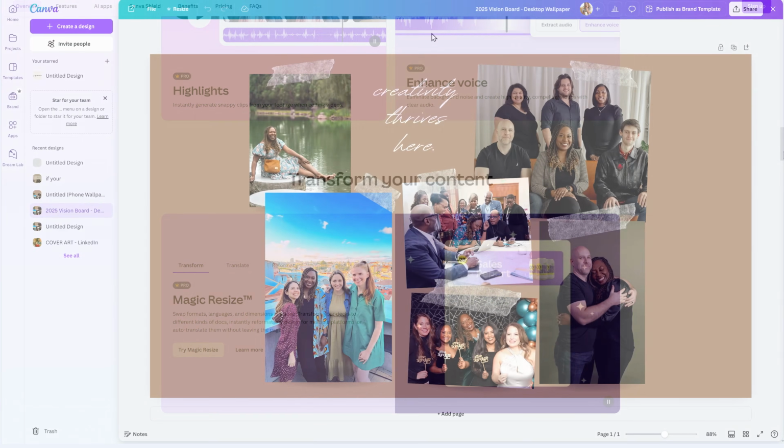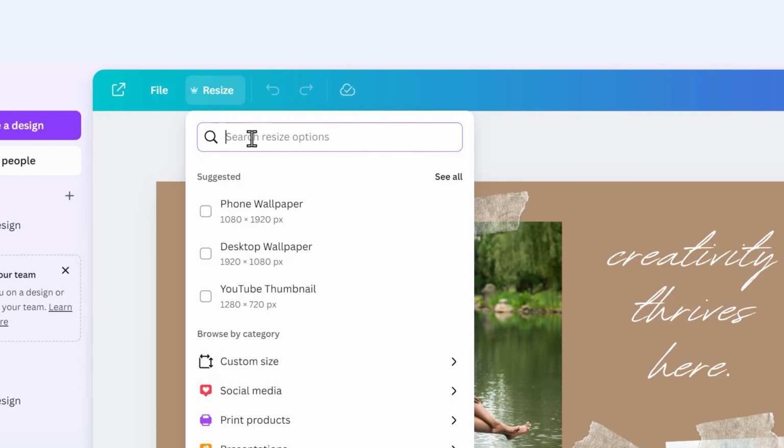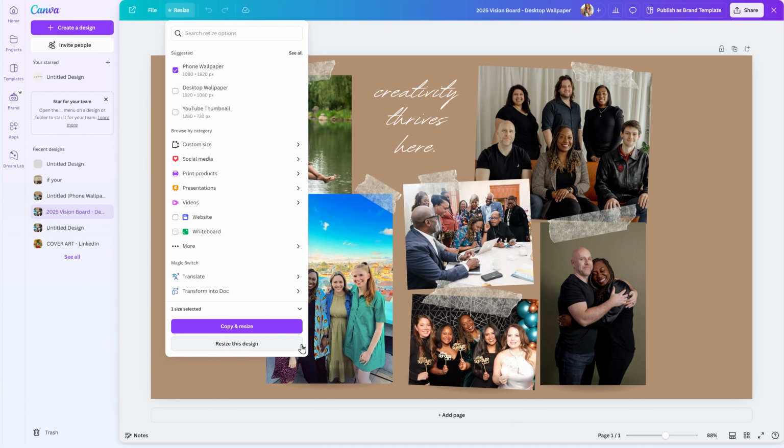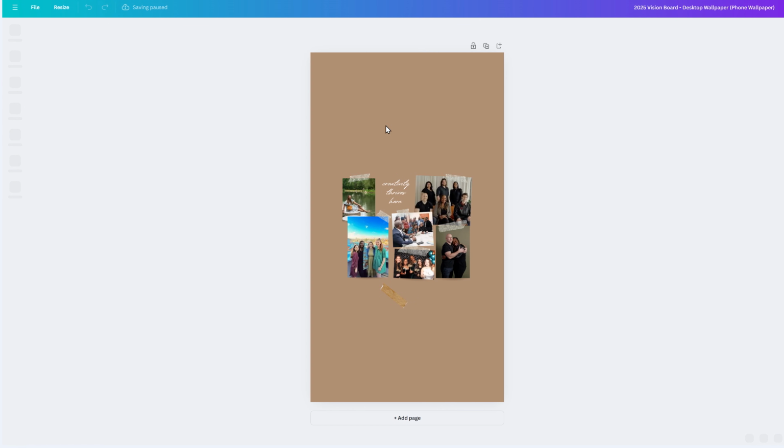This feature is pretty easy to locate, and I'll show you how to find that within the design editor. This was the horizontal digital vision board that we created in that previous video. So if I want to resize this for my cell phone, all I have to do is click on Magic Resize and then type in what I want to transform this into. So in this case, we're going from a desktop wallpaper, which is 1920 by 1080, and essentially rotating it and saying 1080 by 1920. When we're ready, all we need to do is click copy and resize, and it will take the horizontal desktop wallpaper and turn it into a vertical format.